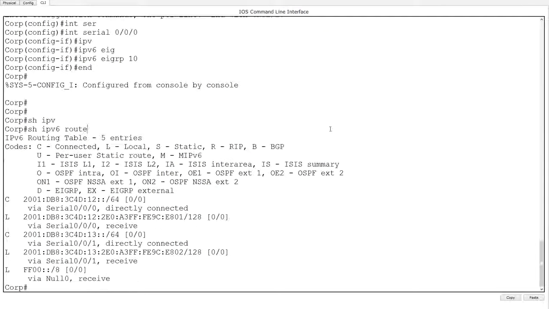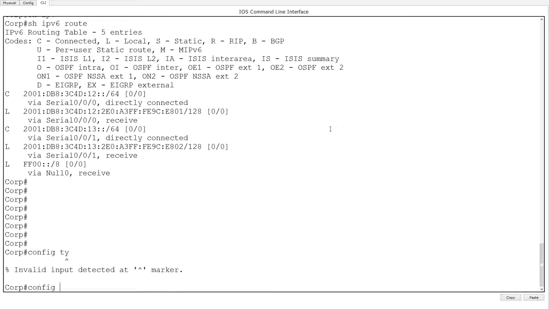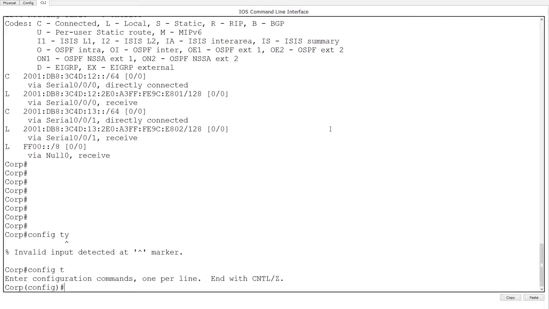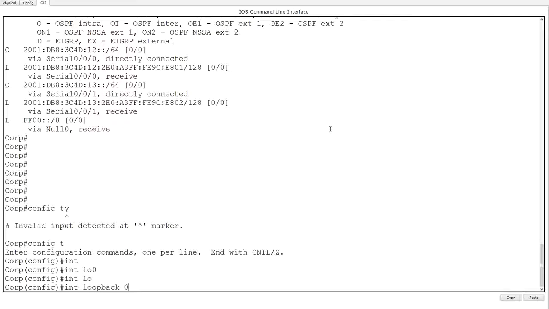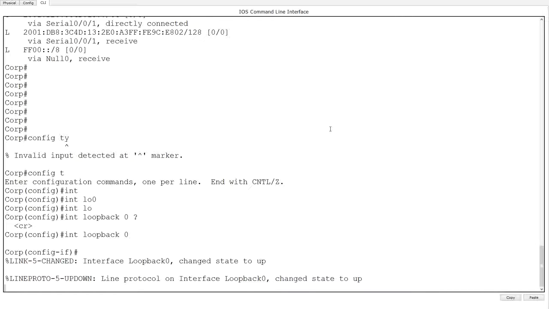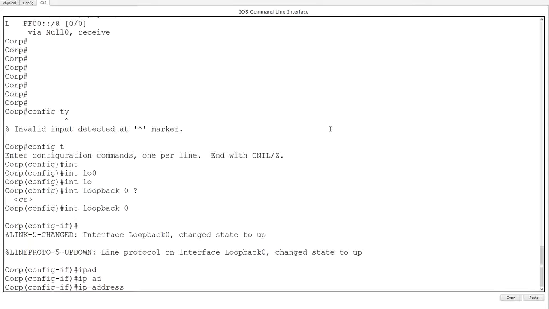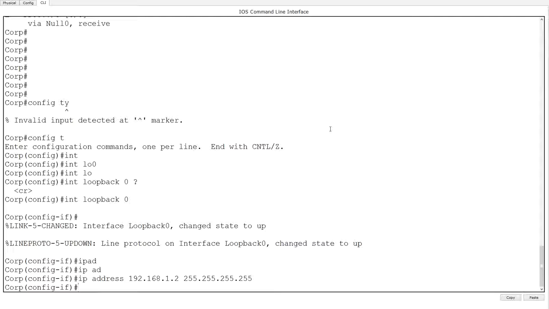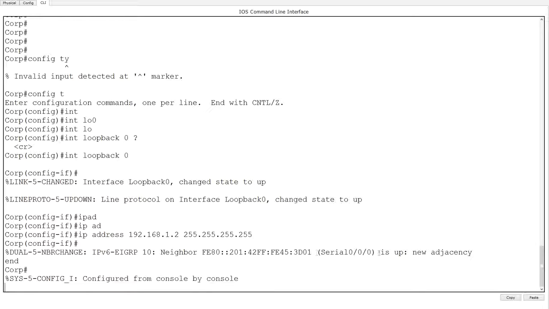As we can see here, our routing table still does not show anything, but same thing, we'll do config T and go into interface loopback 0. Okay, so loopback adapter's up, set an IP address. We'll just set this one to .2, again really not mattering. All we're trying to get out of that is the router ID. And there we see it. Perfect, what we're looking for.